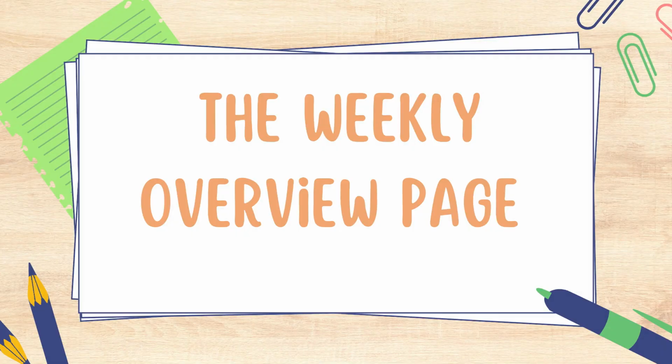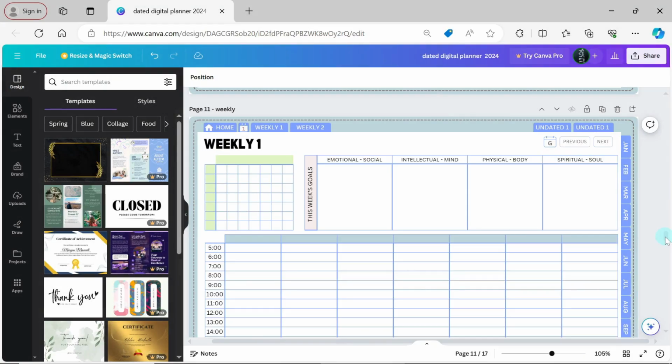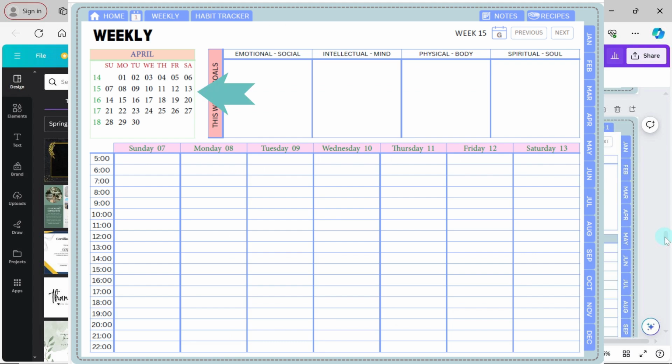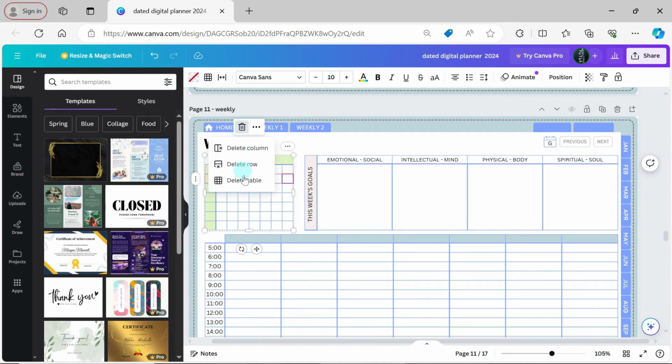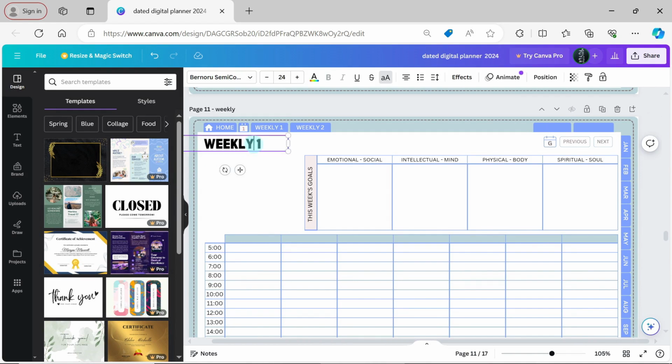The Weekly Overview page. On the weekly page, you'll find links to both the undated 1, which is for notes, and the undated 2, which is for recipes. You have the flexibility to navigate to any day, week, or month of the year as needed. Also, you can easily switch between different layouts or formats of the weekly pages for the same week. So I will start by deleting undated 1 and undated 2 as well as the calendar and copy them from the daily page.